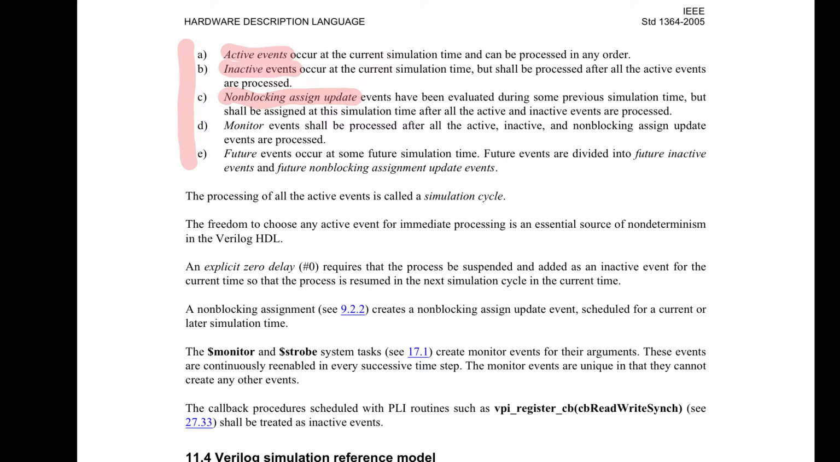So in fact, we have got 3 priority queues here. First active, then inactive, then non-blocking. And it's important to note that when we're processing active events or inactive events, etc., then they can trigger more events. And so you can end up that something in the non-blocking assign queue has to wait a long time before it gets processed, because when we're processing the active events, they can generate more active events or more inactive events. And only when all those events and all those events that they generate that are active or inactive are completed do we start doing the non-blocking assign update queue.